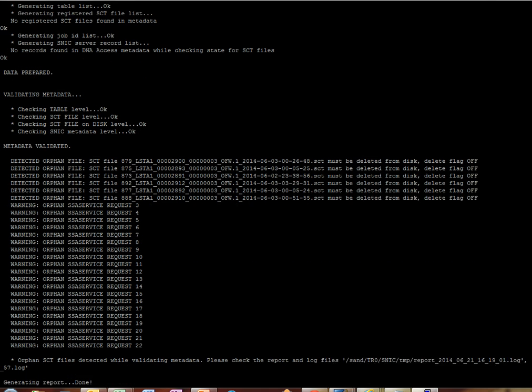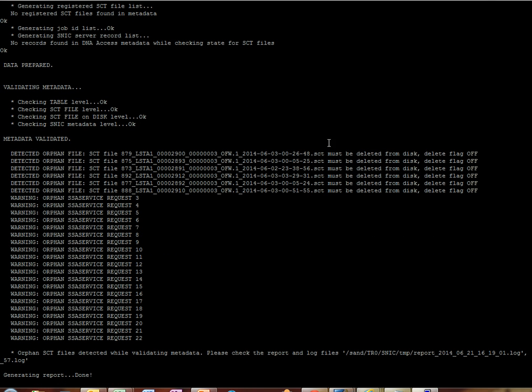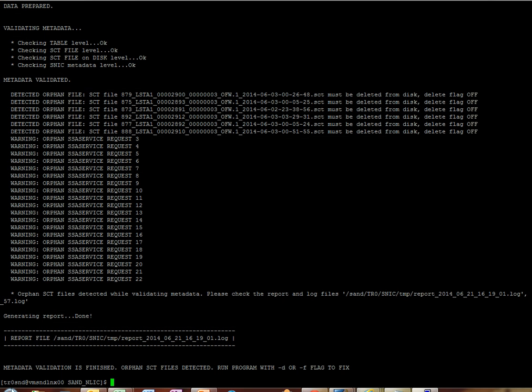Now it's showing you some errors, and it talks about the SCT files that need to be deleted because they're orphaned, and so forth. It shows the report is done. We have some orphan SCT files, and it's saying run program with the D or F flag to fix the issue, but we recommend you do not do that until you have the okay from an Informatica customer support engineer.